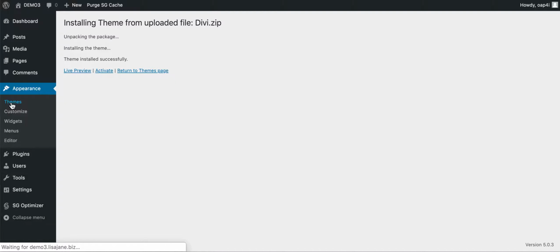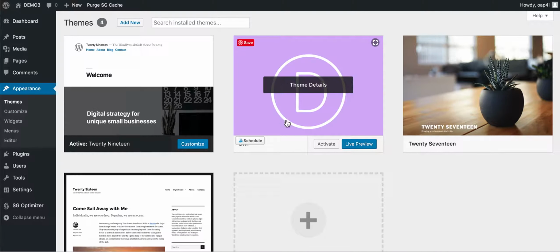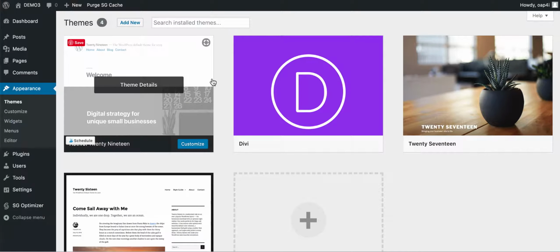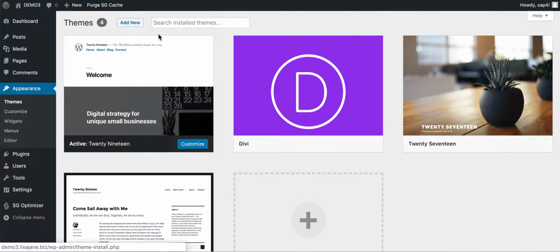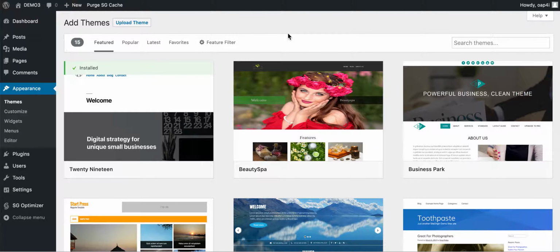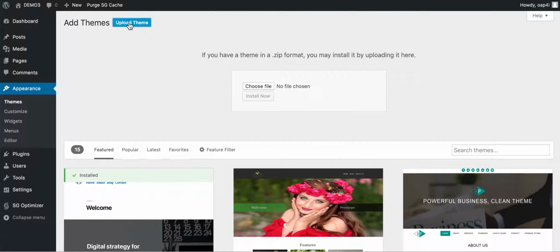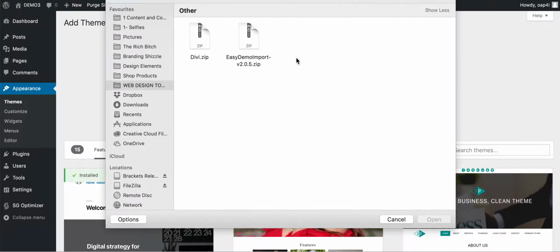So if we go back to Appearance and Themes again, here we have Divi installed. This is the normal standard Divi, and again, you don't want to activate this. So the next thing you need to do is install the Divi child theme that you've bought from me, the pre-made website ready. So again, you're in Themes and you go to Add New, and you just repeat the process. Add New, Upload Theme, Choose File.